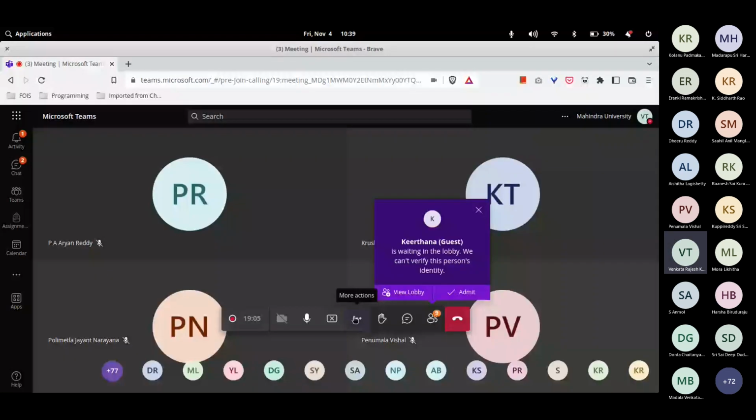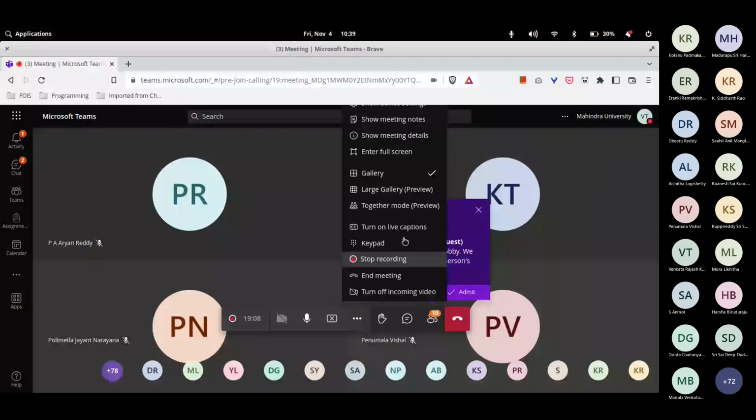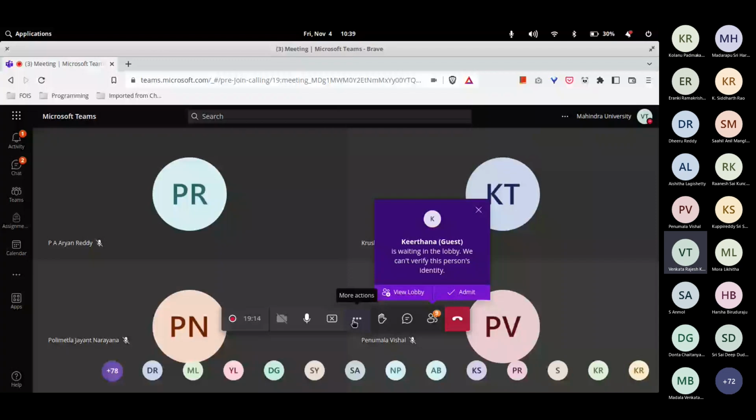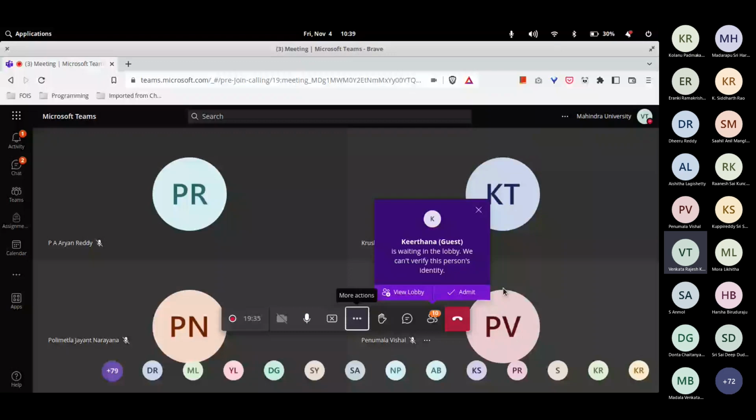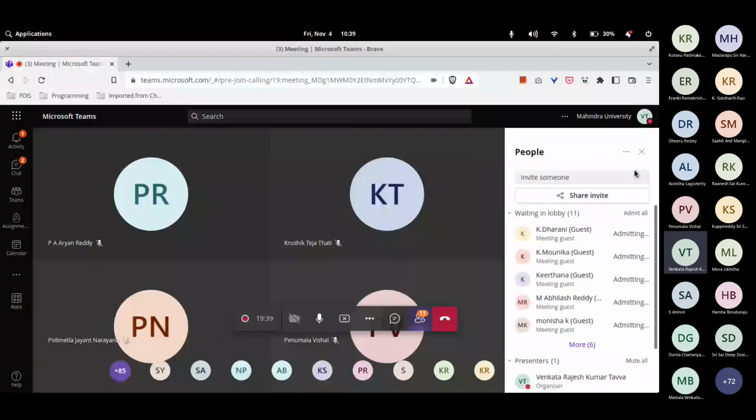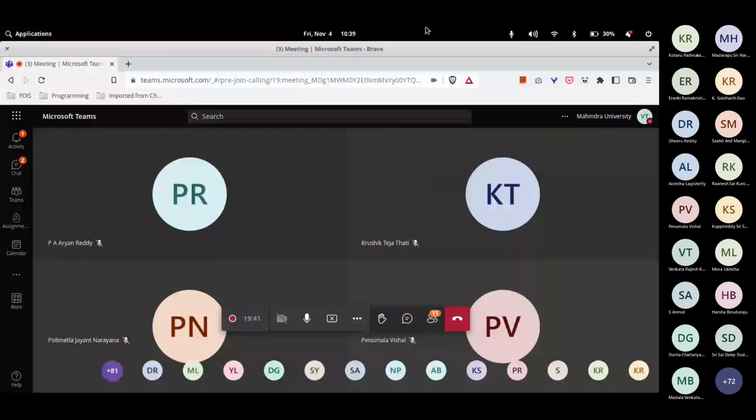Why do you switch on mics in between? I don't understand. If I hear anyone else disturbing in between, I'll just mute everyone. I'm sorry, even genuine people who want to ask doubts are being inconvenienced because of some miscreants. Anyway, so, can someone admit these guest people? I don't know why people are joining as guests. Okay.